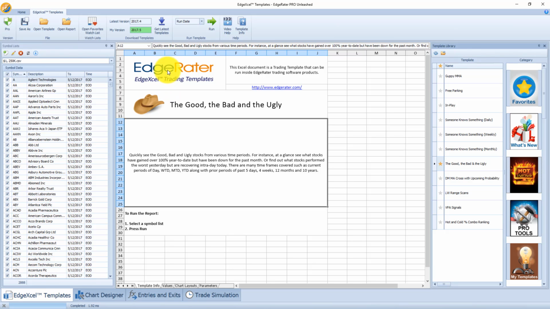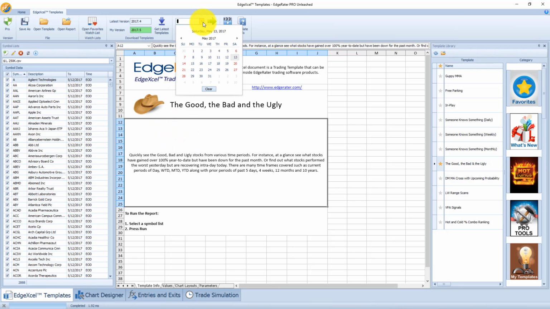What I'm going to do today is actually show a technique in EdgeRater that you can use on any scanning template to actually do back tests of results that you see. So the first thing I'm going to do here is I'm not going to run the scan for today. I'm going to actually go to the template date and I'm going to set this back to last weekend.